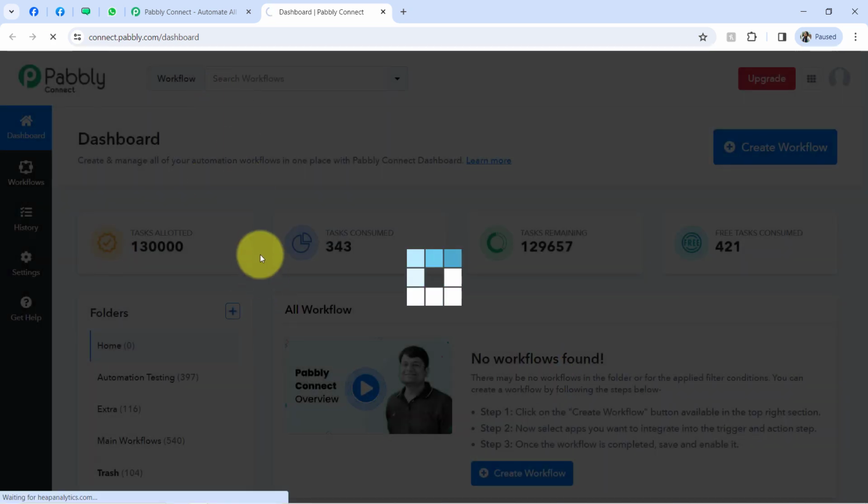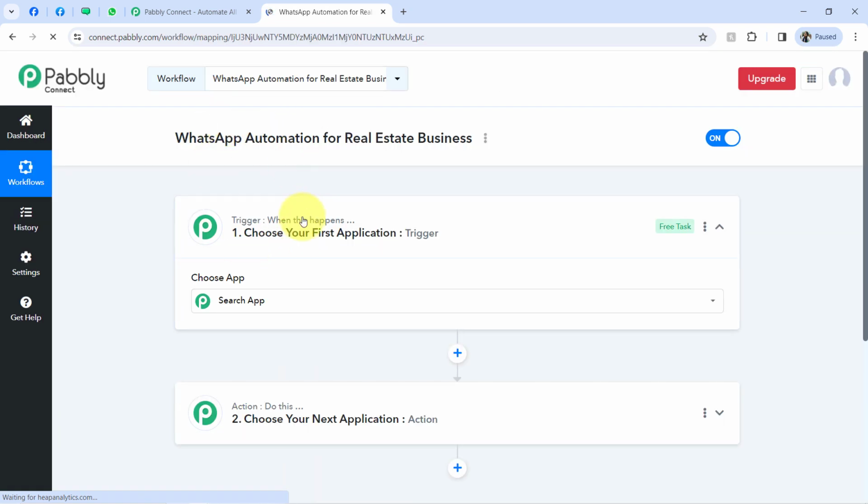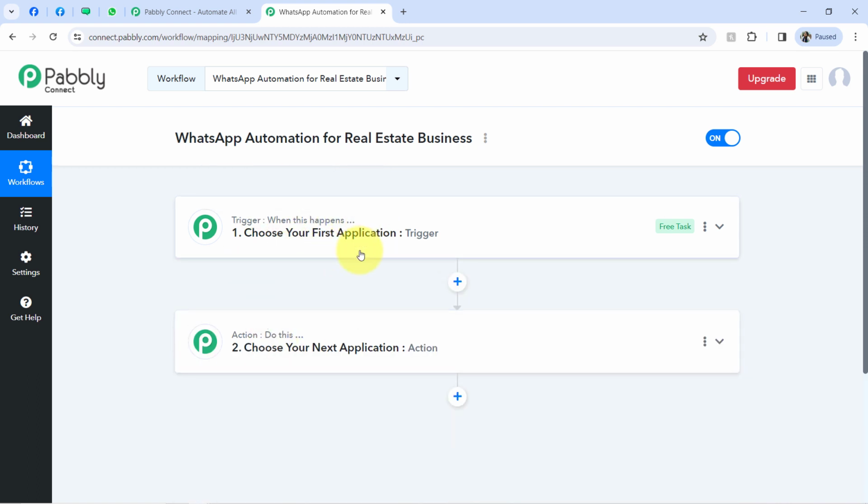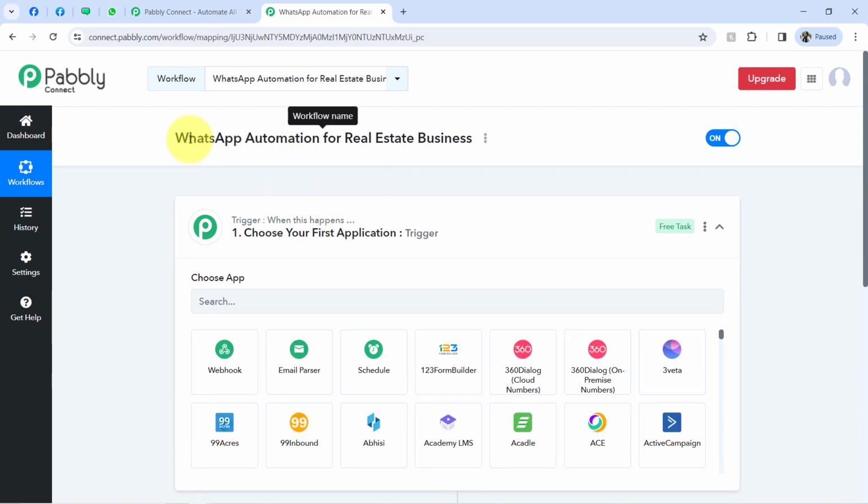after that you will find 2 boxes. These boxes are called trigger and action, and here the trigger means when this happens, an action means do this. So whenever something happens in your first application, then automatically do this in your next application. In this way you need to always choose your applications in the trigger and the action window in which you are building an automation.